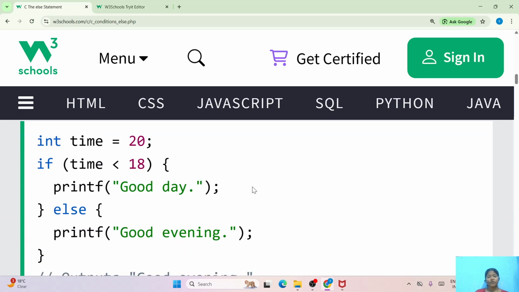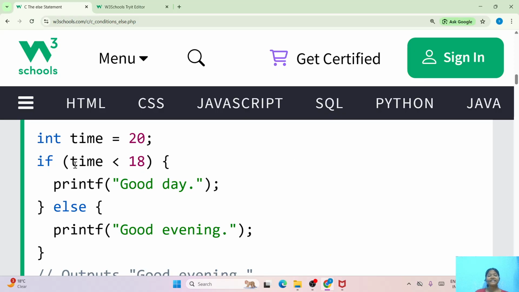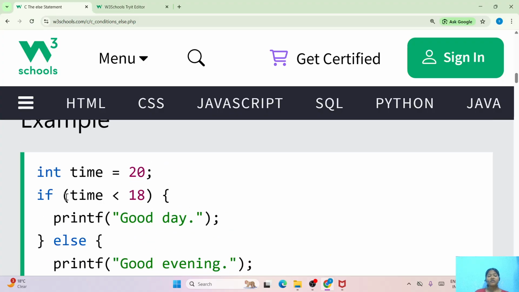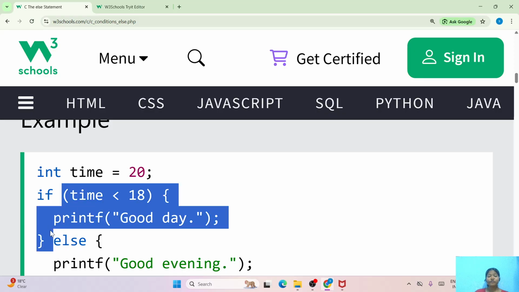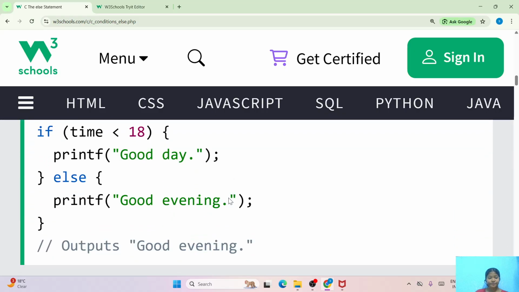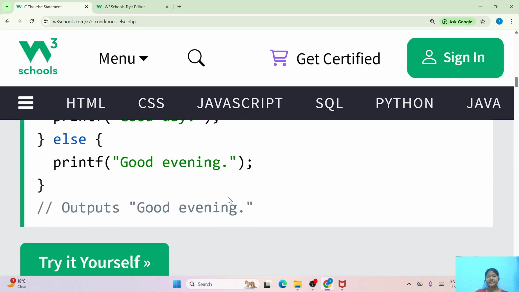Got it? See here the time is 20, and if the time is less than 18, then printf what would be, like, good day. For if we are just providing a statement, isn't it? And for else also we are providing another statement. For if and else, that means for true one statement is there, for false also one statement is there. In the previous case, only for true one statement is there. There is no statement for false.